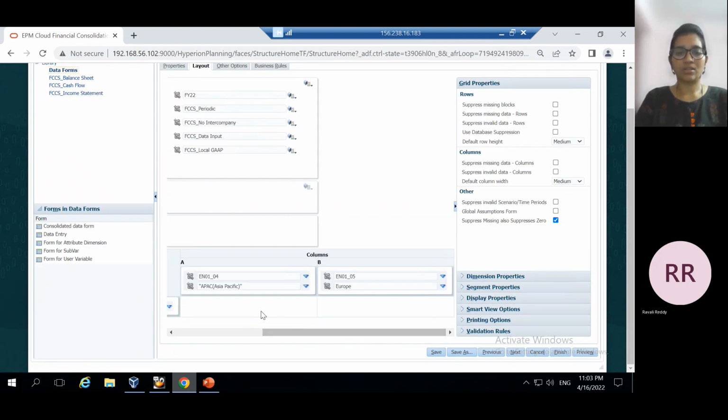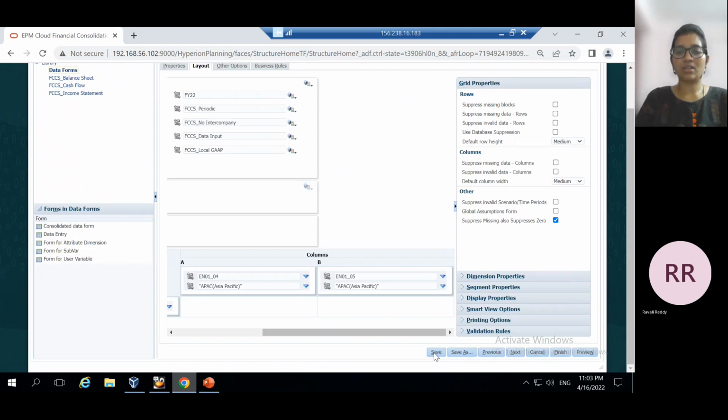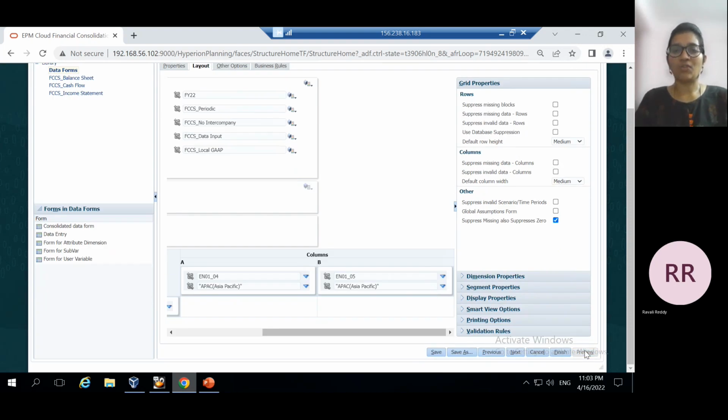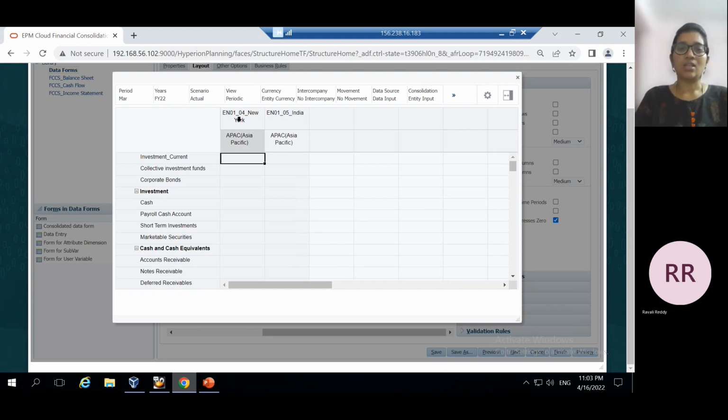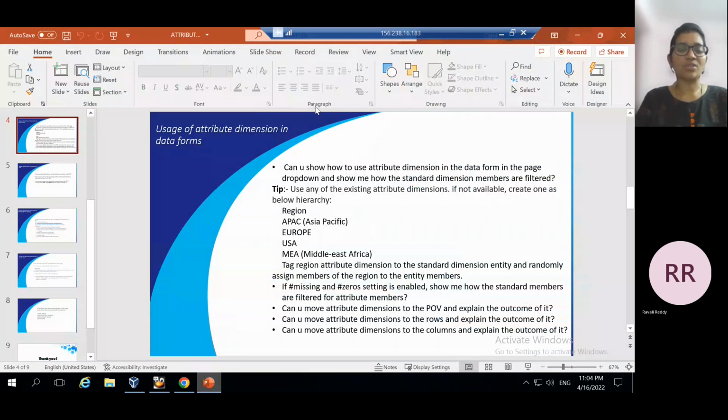And this is also Europe, and I'm going to change it to Asia Pacific. Just I'm going to remove this. Click on OK. Click on Save. Just see the preview. You can see here, this Asia Pacific has been reflected, as I have selected this region dimension for these entities. Like this, we can use attribute dimensions in the data form. So we are done with the uses of attribute dimensions in data forms.